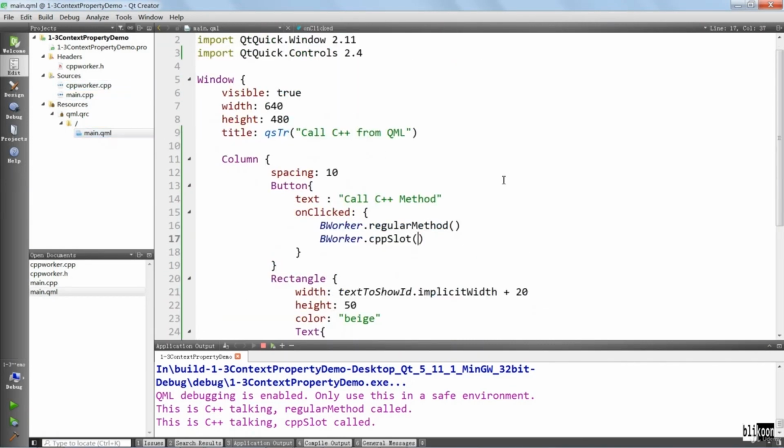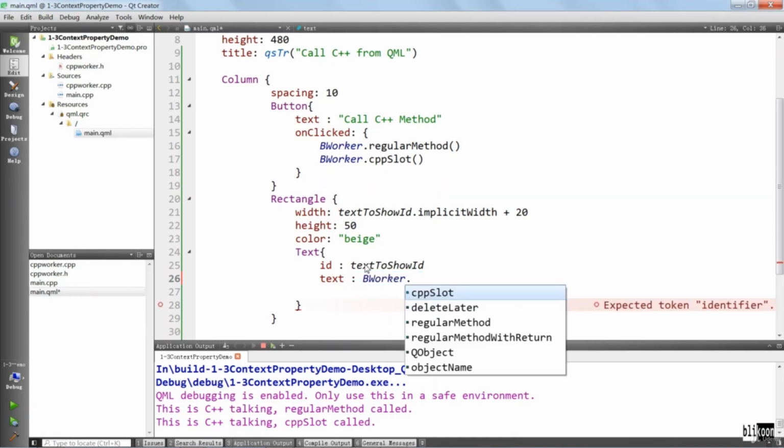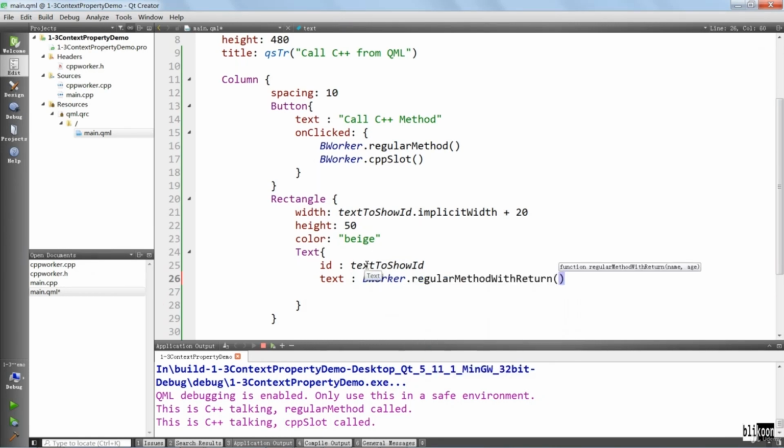Now we want to call the regular method with return and assign the returned value to this text inside the rectangle here. How do we do that? We say bWorker, regular method with return. We need to pass in something. It's going to take a string as the name. Let's pass in John, and we're going to pass in the age. Let's say John is 25.